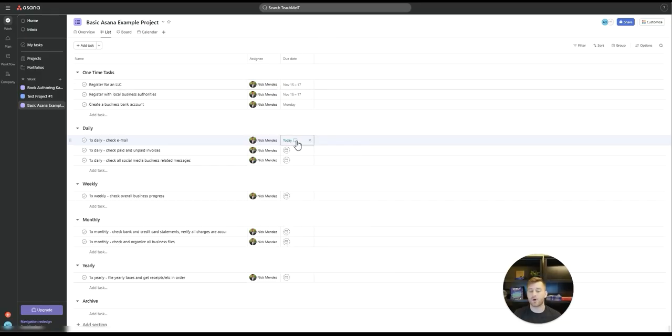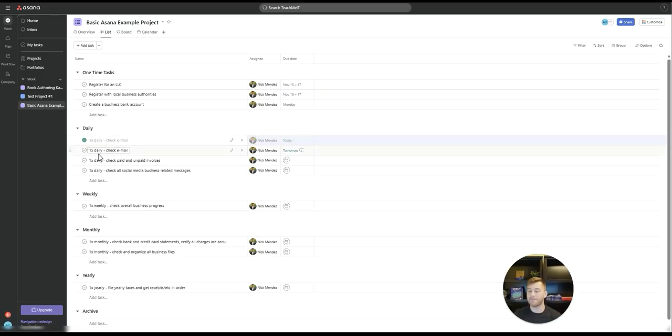What that means is once this task has this repeat daily added to it, when I mark this task as complete, it's going to create a new task that's the same exact task automatically for the next day. So this is how we complete our task within Asana. I click this little mark task complete button just like that. And then we can see here, this task is automatically created.